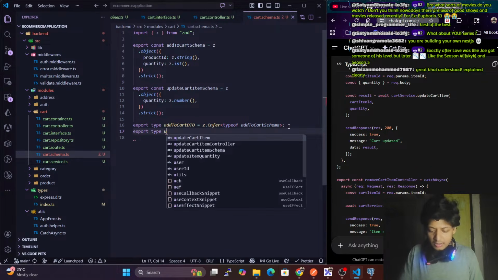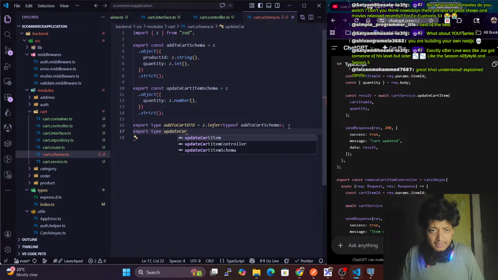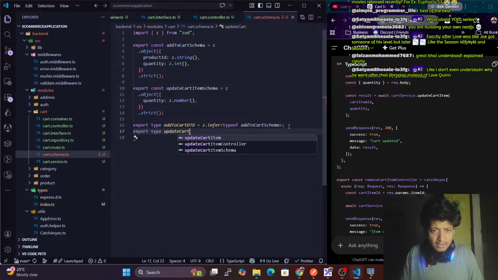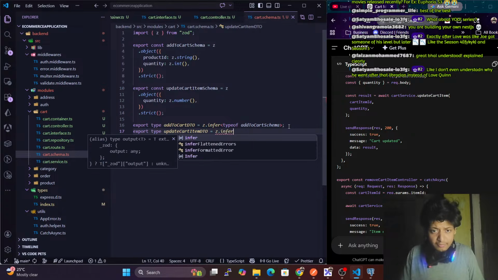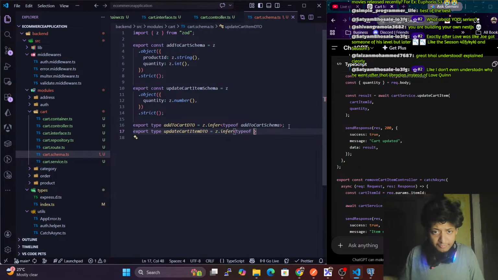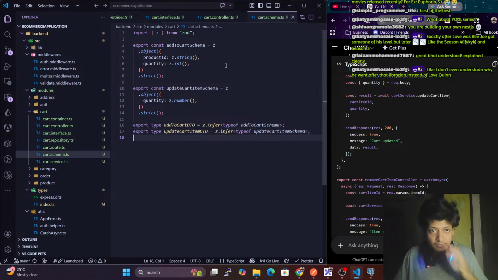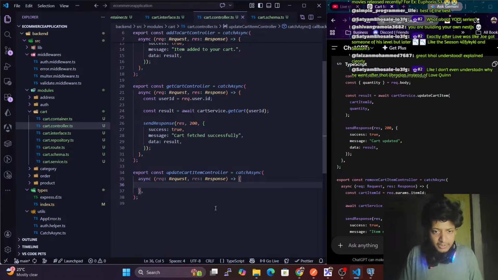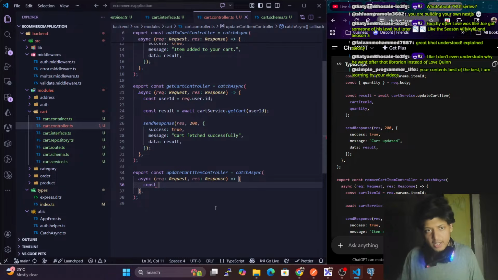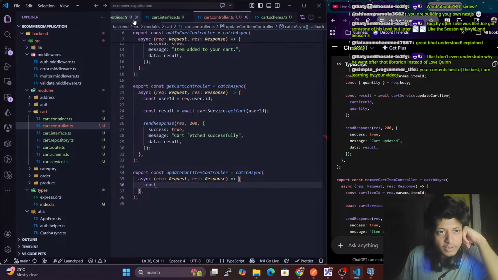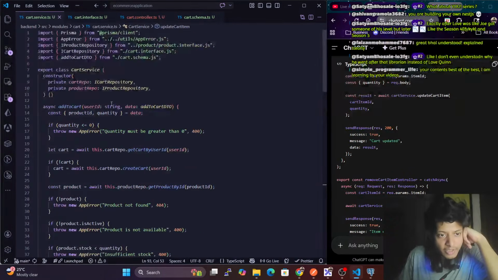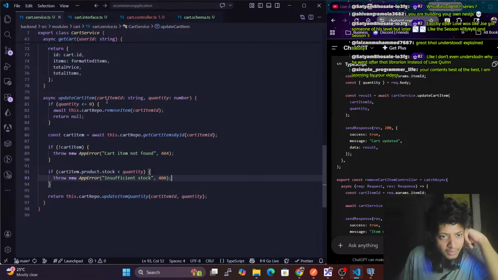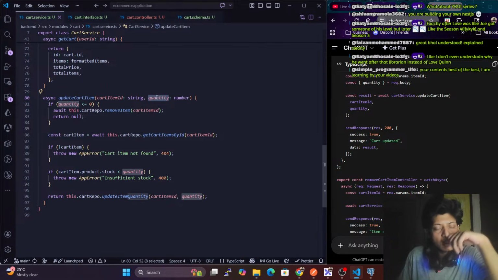Okay, updateCartItemDto equals z.infer type of this one. Fine, this we have. So here we are getting the const updateCartItem controller. Hold on, in service what are we going for? In service what are we taking? Update cart item and quantity, cart item and quantity.